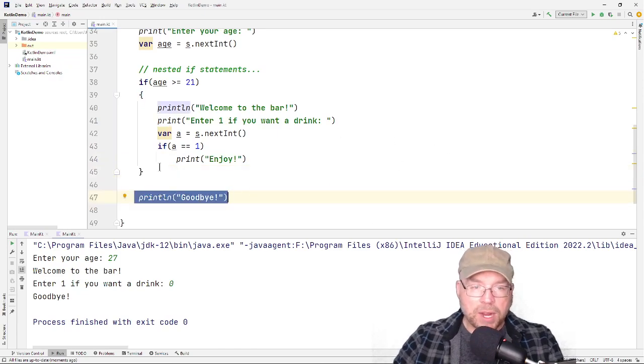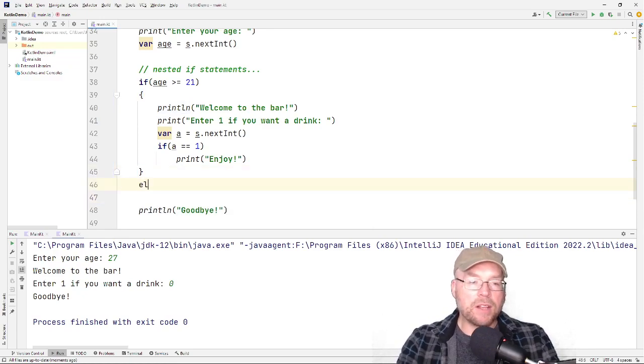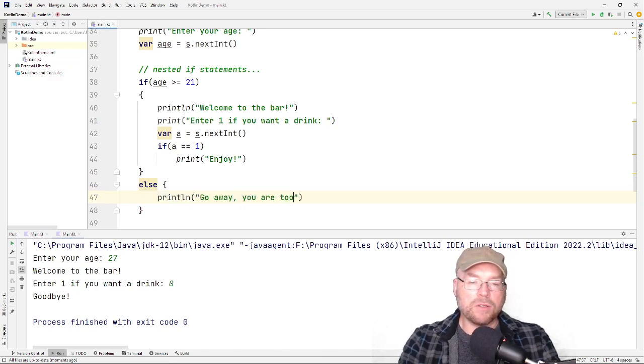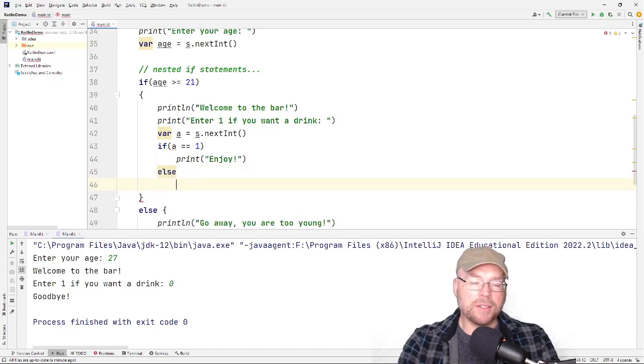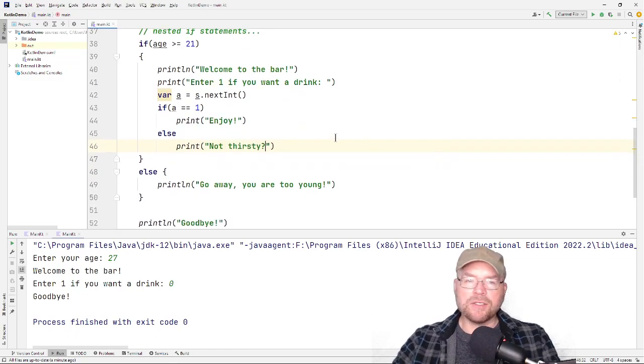Okay, now we can combine all these ideas with else's too. We can say in here, println, go away, you are too young, for example. And then here we can say else print, I don't know, what should we say if you don't want to drink? Not thirsty, right? We'll say that. So now it's getting even more complicated. Let's go ahead and test that.